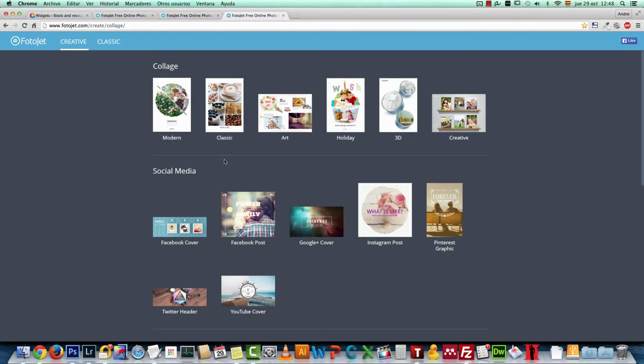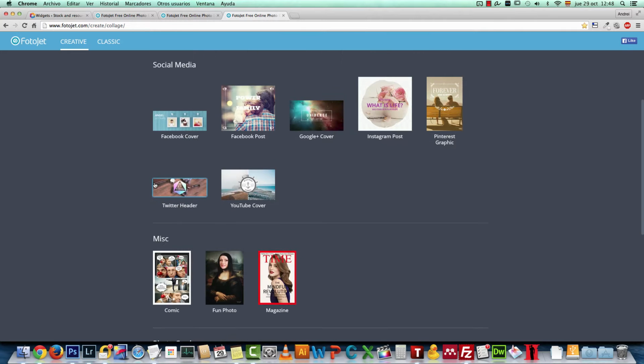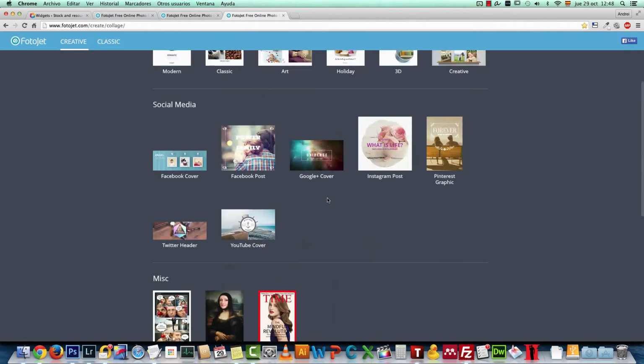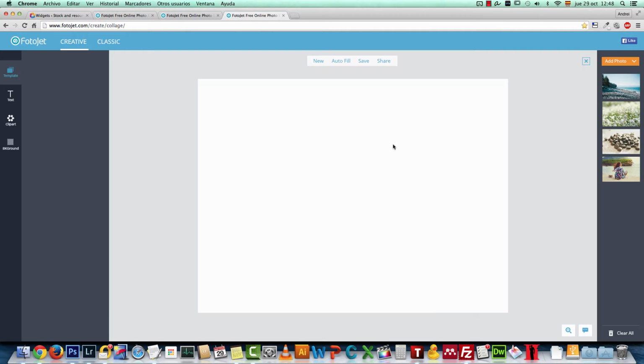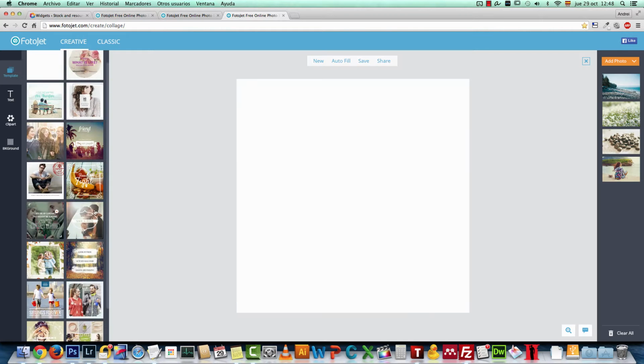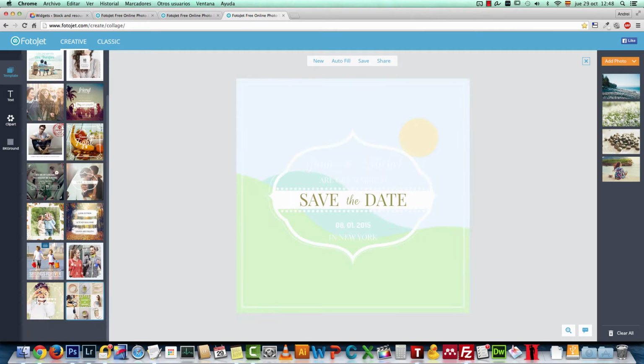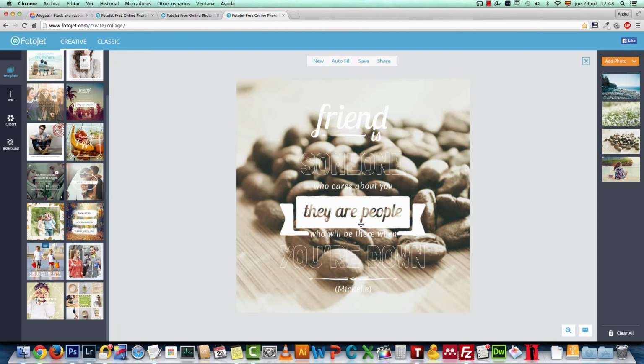You can see you have them separated to collages, social media, others, photo cards, and stuff like that. For example, on social media, you can create your own Facebook cover. You have even an Instagram post, but as I said, with the classic, you can also do that. And the cool thing about it is the amount of templates that you have. You can quickly create a nice image and have this text which you can change.